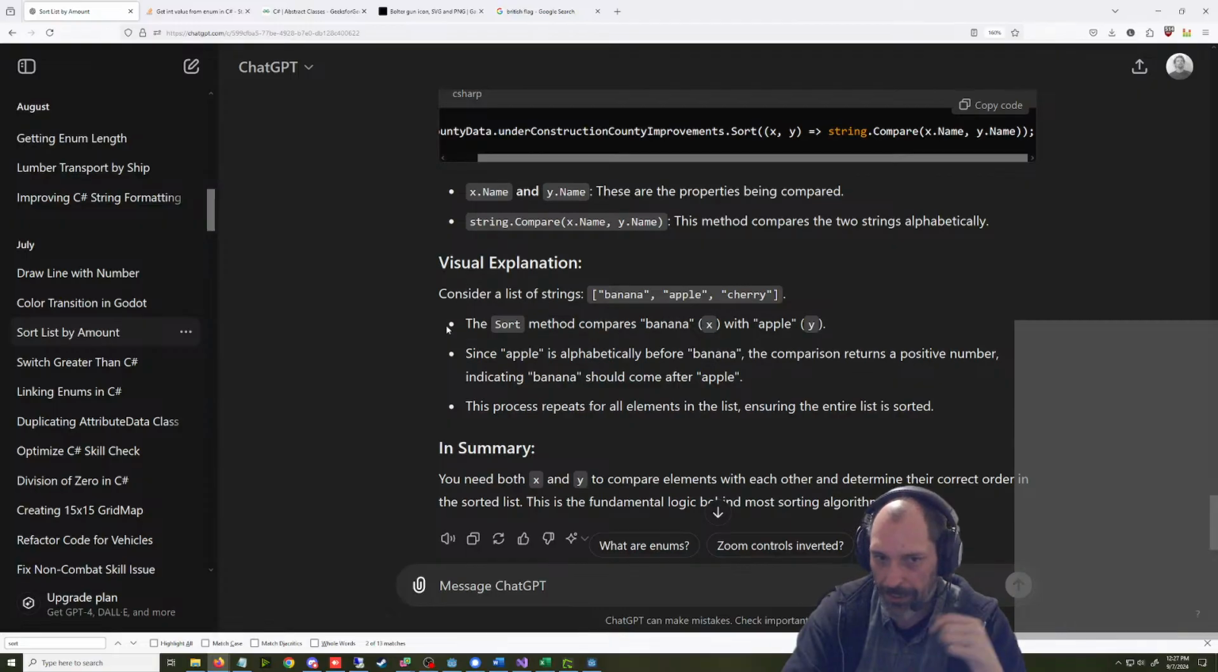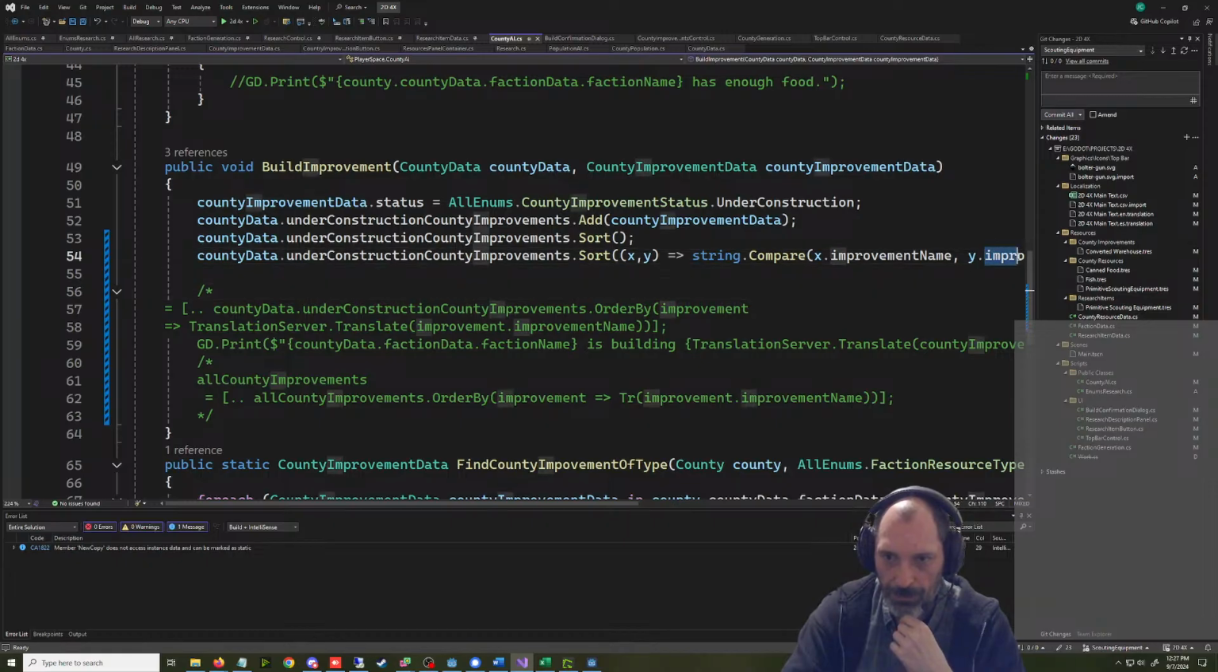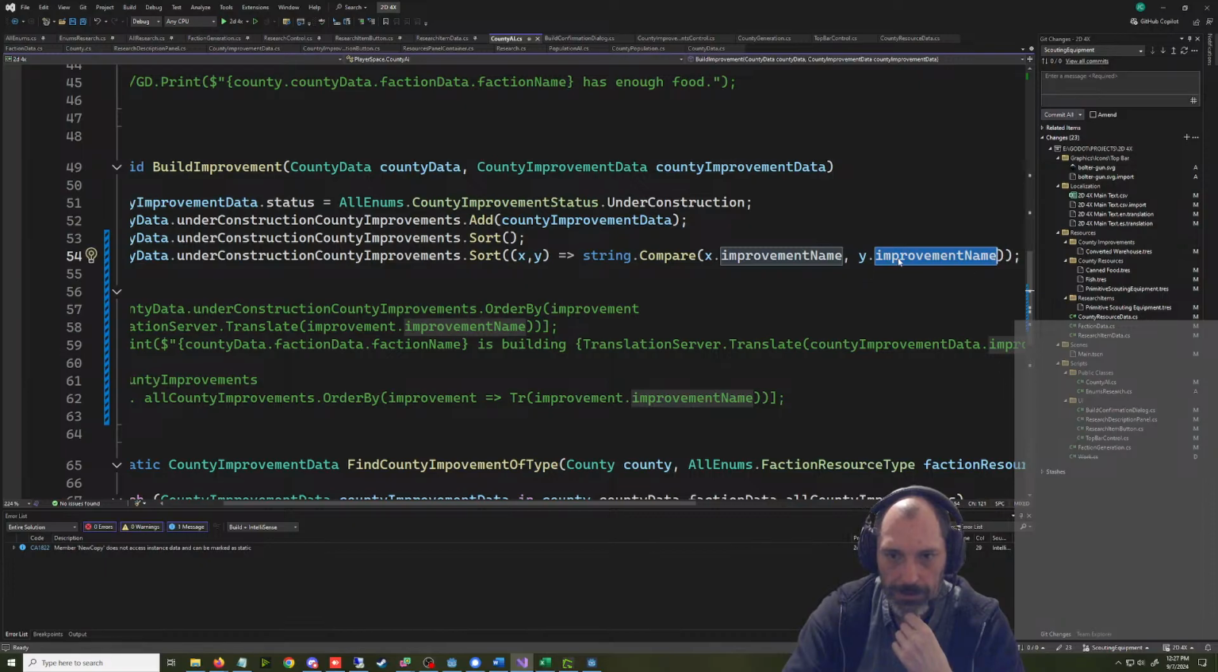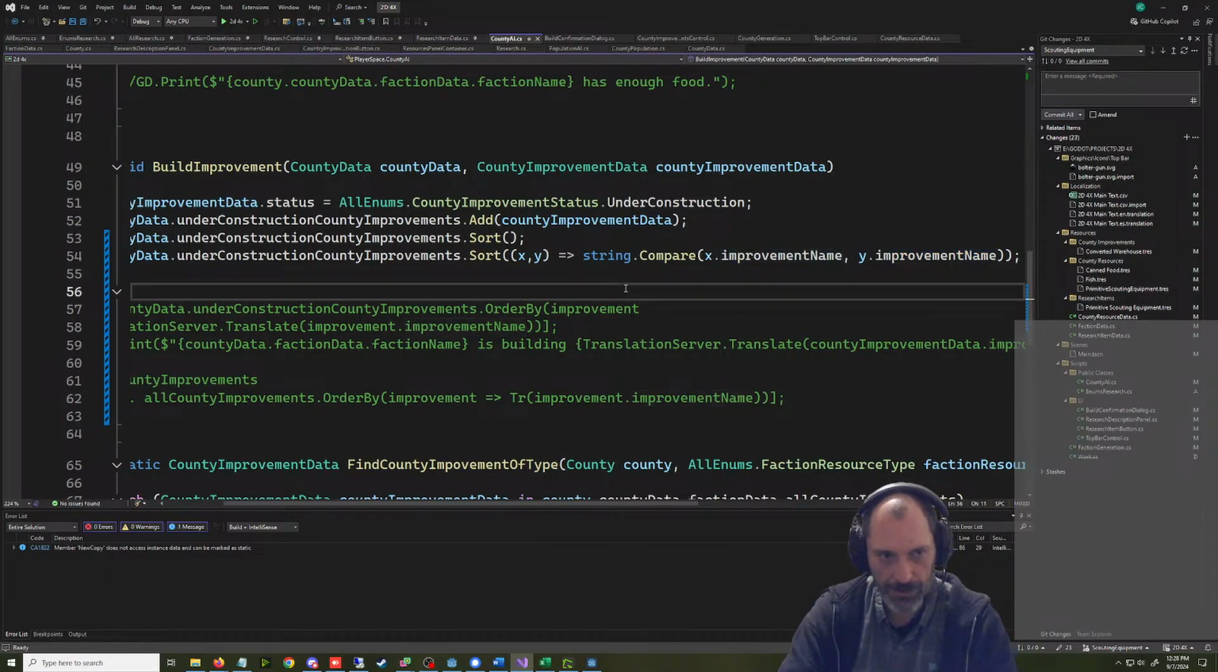Okay, here's a visual explanation. Consider a list of strings: banana, apple, cherry. The sort method compares banana (X) with apple (Y). Since apple comes first alphabetically, the comparison returns a positive number, placing banana after. The process repeats for all of them. So you could theoretically do a different thing here, like, if you had two different strings and you wanted to compare them. I think that's what it's saying.